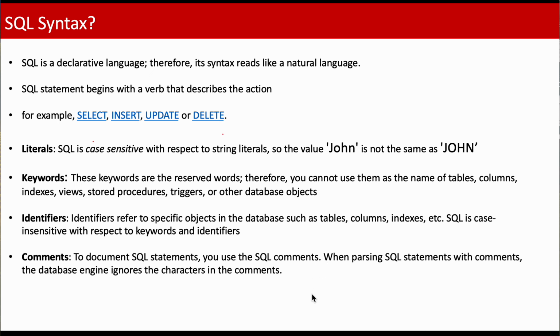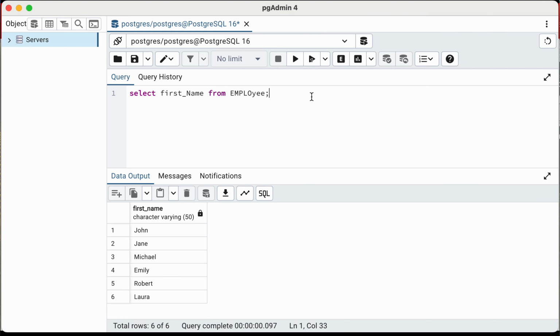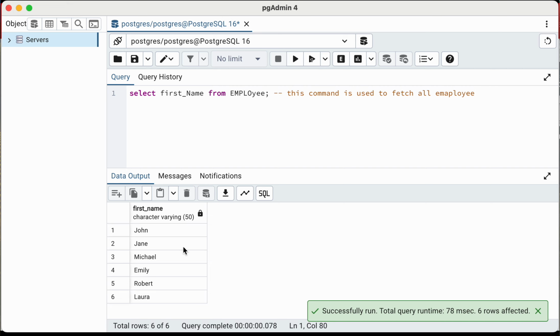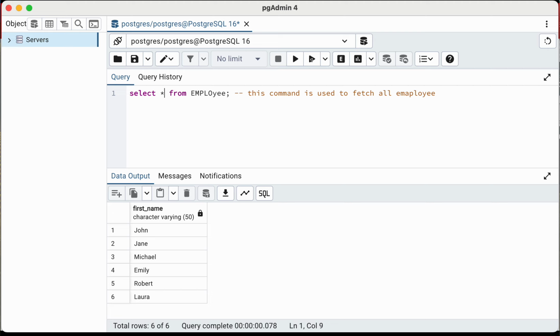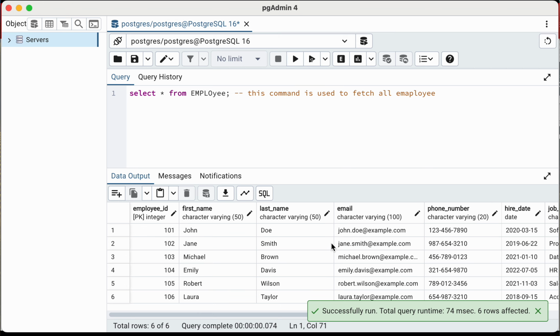Next, comments. Generally in any programming language, we follow some comments, right? For example, you want to write what this command is used for. You have to use a double hyphen. So this command is used to fetch all employees. You can write like this, select from there and execute. You see there is no error because SQL ignores these comments. So in SQL we use double hyphens for a comment in the query. See, you are able to see the response.